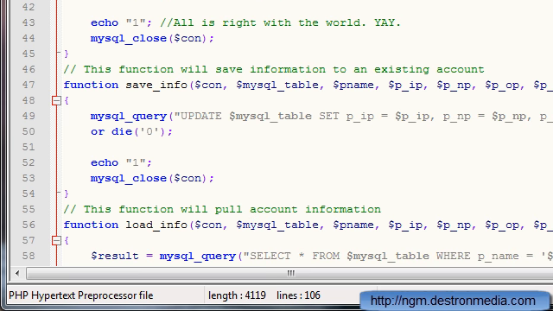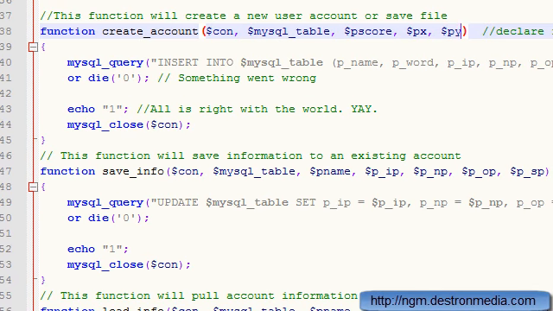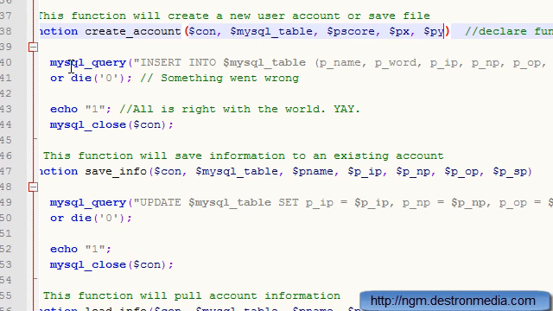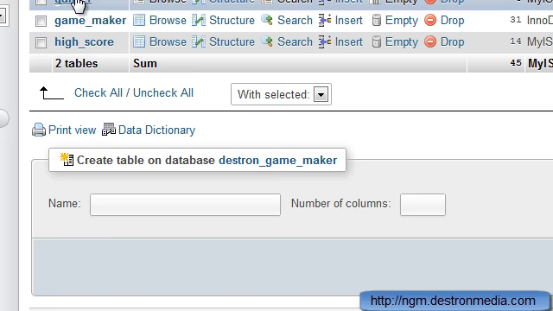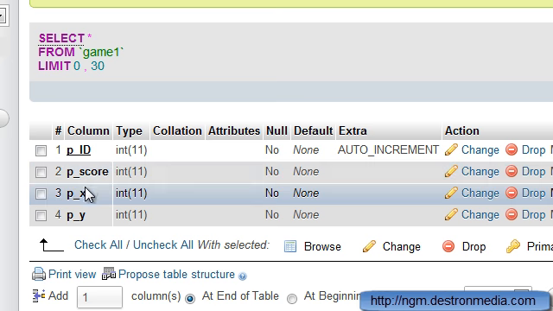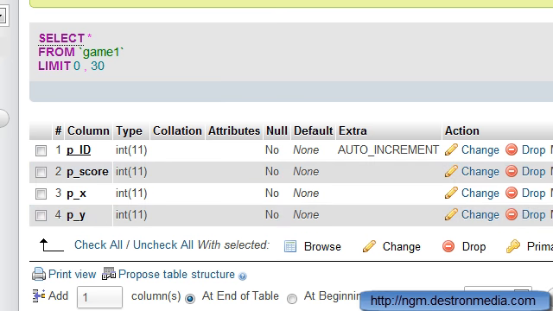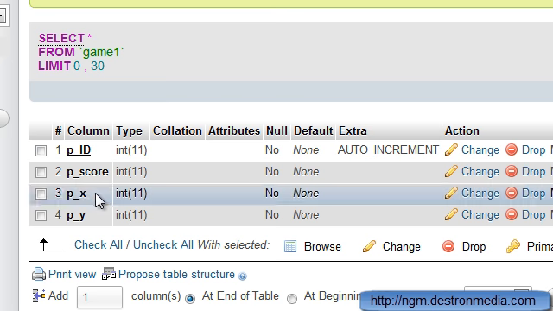Then on the next line, line 40, we're going to have to modify the insert here. As you can see, the query is built to insert into MySQL table. This is this here, what is specified above. Player name, password, PIP, PNP, POP, PSP. These would be all the affected rows. So we need to change this to match the affected rows in our current database. So referring back to our game 1 table, we have pscore, px, and py. These are going to be affected rows, so we need to list those in the same order.